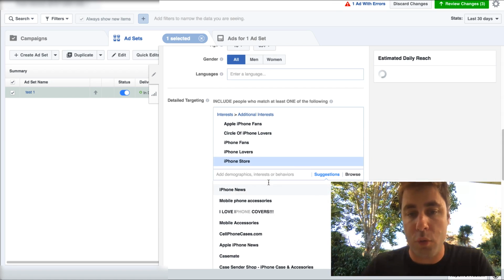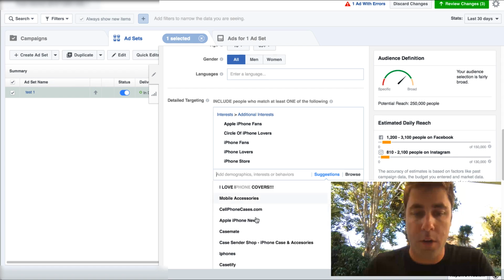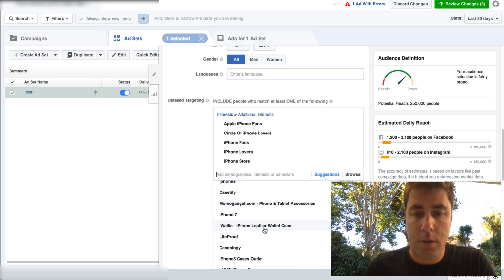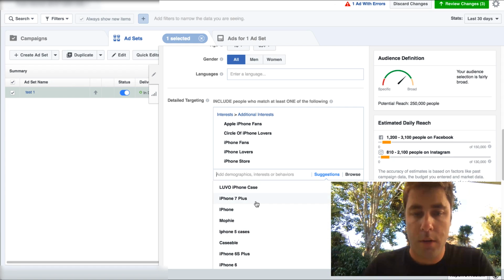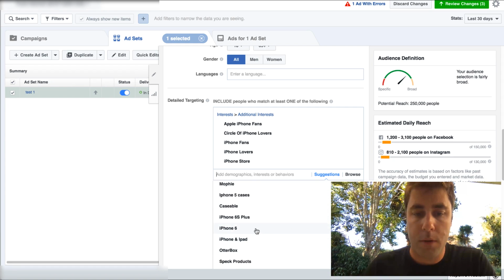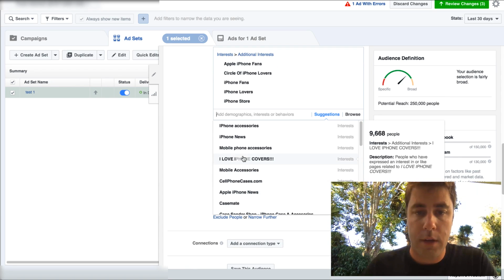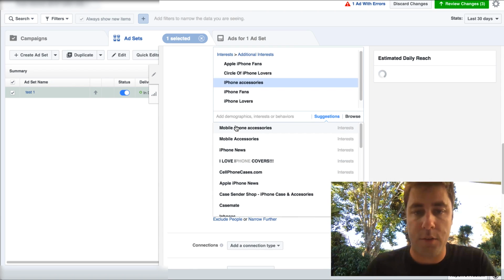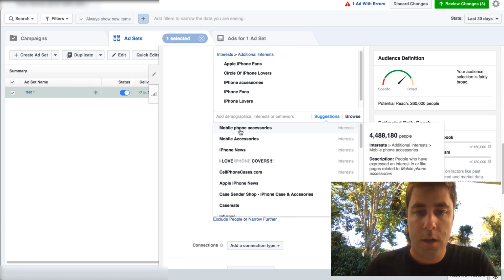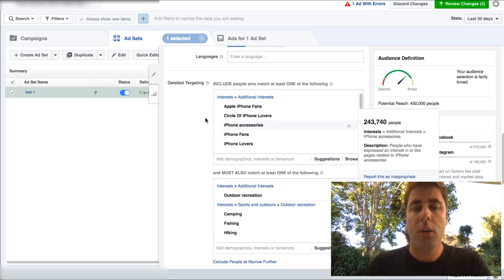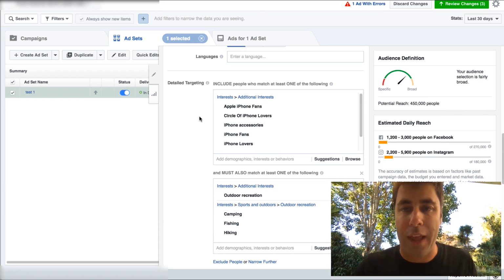iPhone news, iPhone store. Let's see if we can go. I like to find the big ones. There's no point in going just iPhone because we can do that with our targeting below. iPhone accessories. Mobile. We'll just go mobile phone accessories as well. So we can get, so 450. So you get what I mean? This part 2 is just to show you another angle of how you can advertise your phone cases.